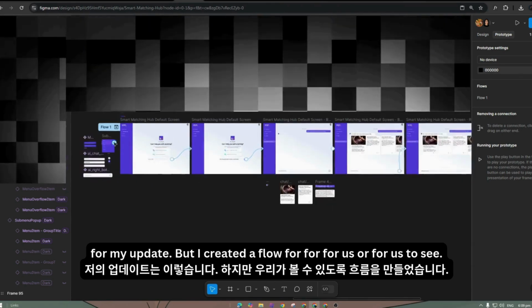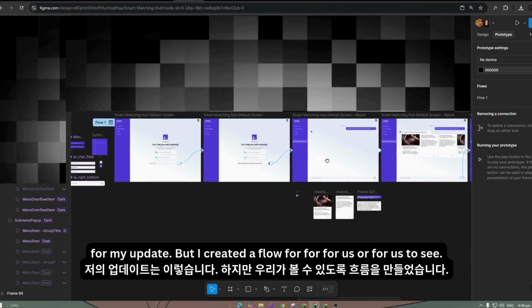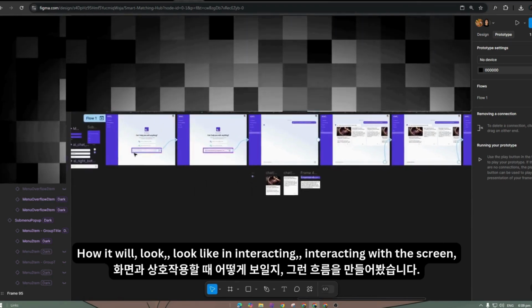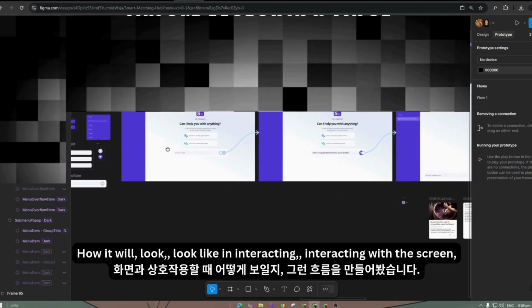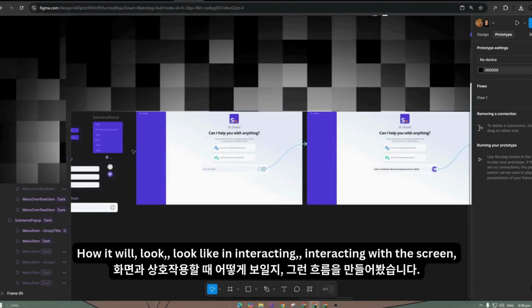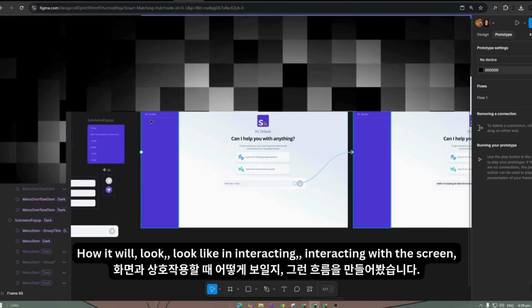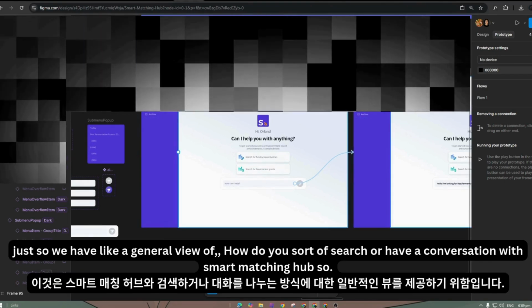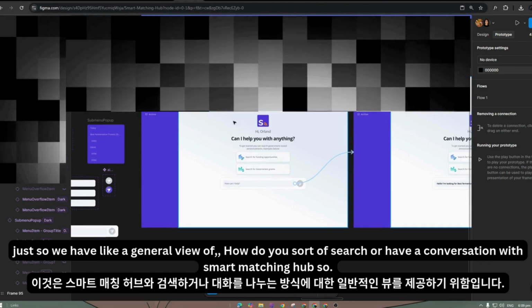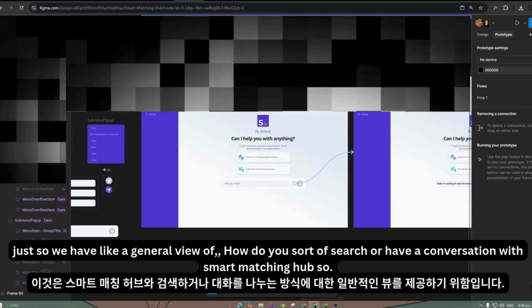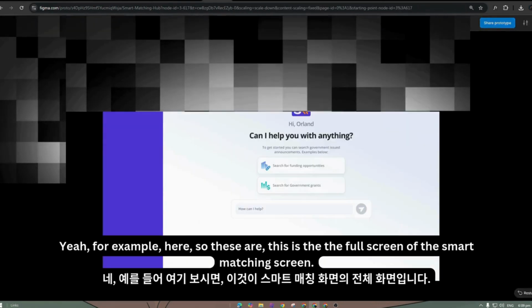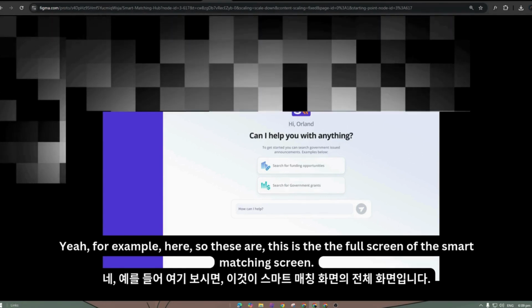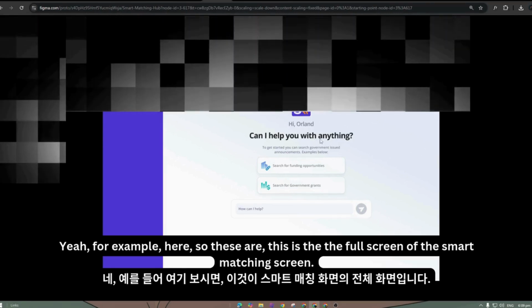But I created a flow for us to see how it will look like interacting with the screen. So we have a general view of how the user will search or have a conversation with the Smart Matching Hub screen. For example, this is the default screen of the Smart Matching screen.